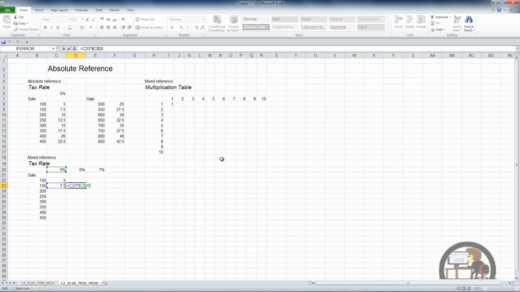When I press F2, you can see that the formula is referencing first the cell to the left of the cell containing the formula. It's a relative reference, and then the other part of the formula has an absolute reference to C20. Well, I don't want either one of those things in the formula in this cell in D23.